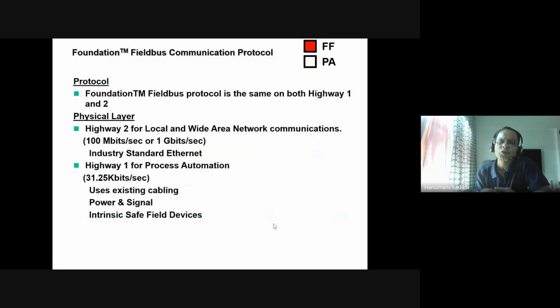So the Foundation Fieldbus communication protocol is the same on both Highway 1 and Highway 2. Highway means H1 and H2. They say H for highway: H1 and H2. H1 is the field level protocol and H2 has a higher speed, so therefore you will get different speeds. You can see here the physical layer: Highway 2 for local and wide area network communication, 100 Mbps or 1 Gbps industry standard Ethernet.